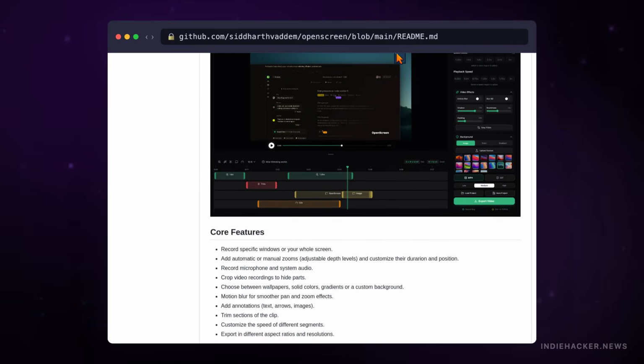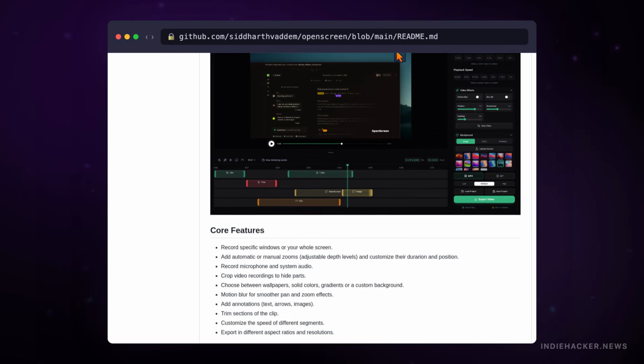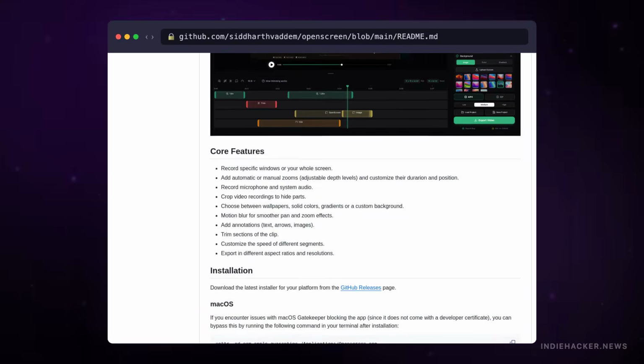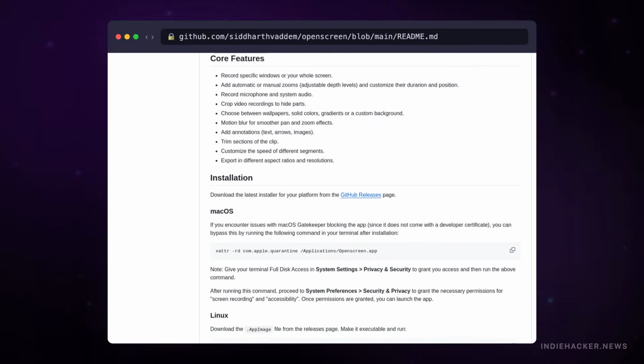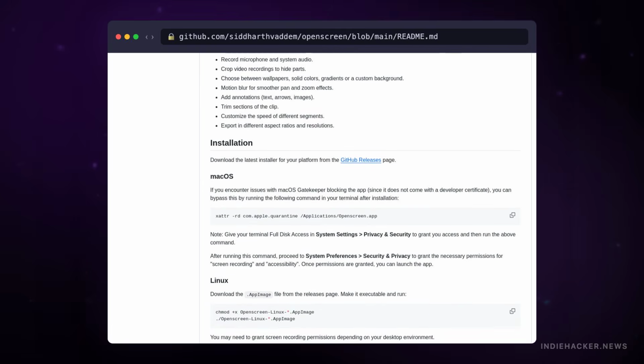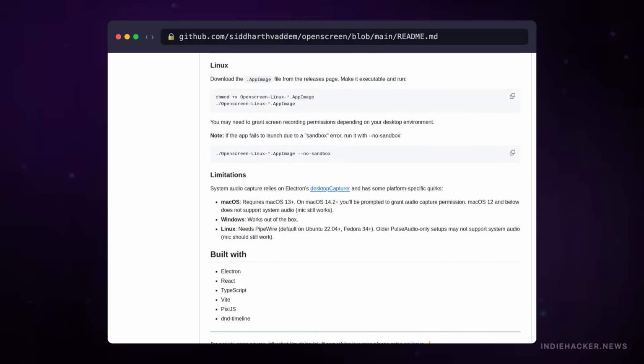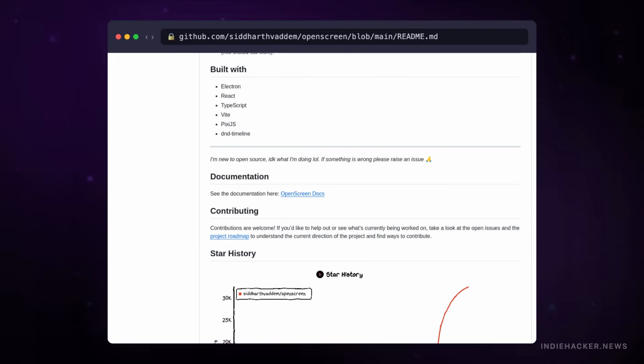Below that, there's the core features list, screen recording, automatic and manual zooms, microphone and system audio capture, custom backgrounds, motion blur, annotations, trimming, and aspect ratio control. Then the install instructions for macOS, Linux, and Windows. And at the bottom, you can see the star history chart going basically vertical.